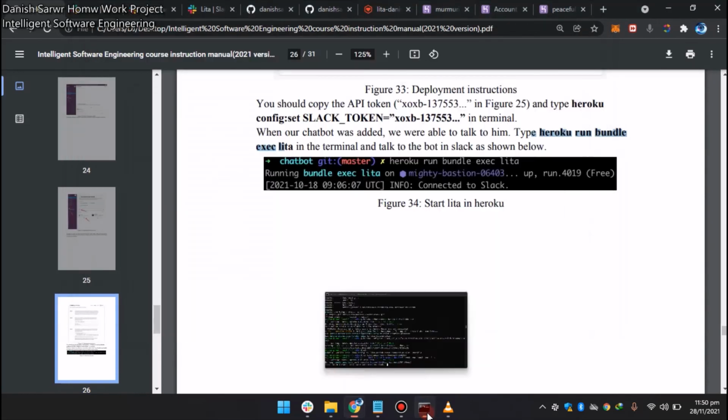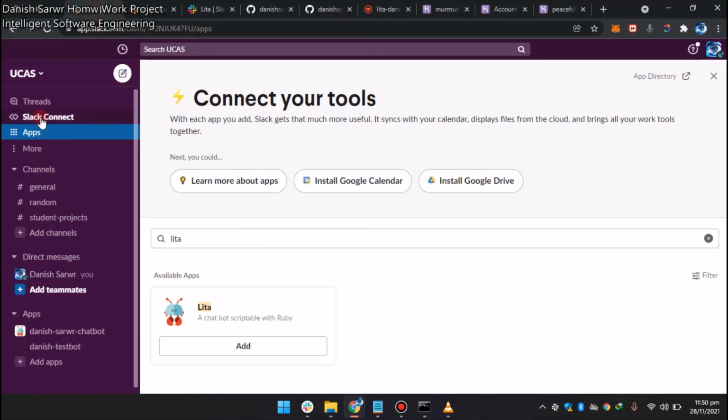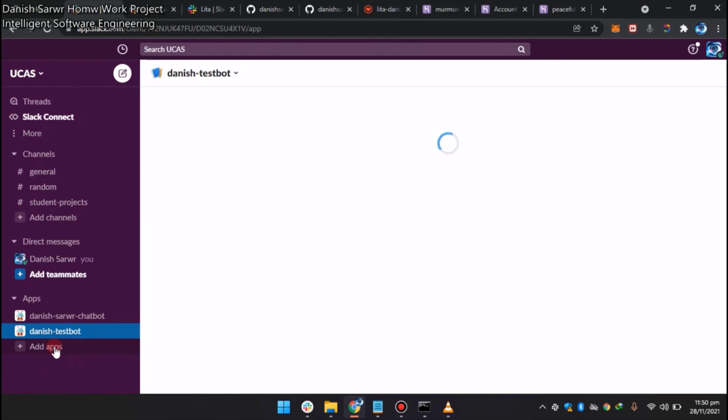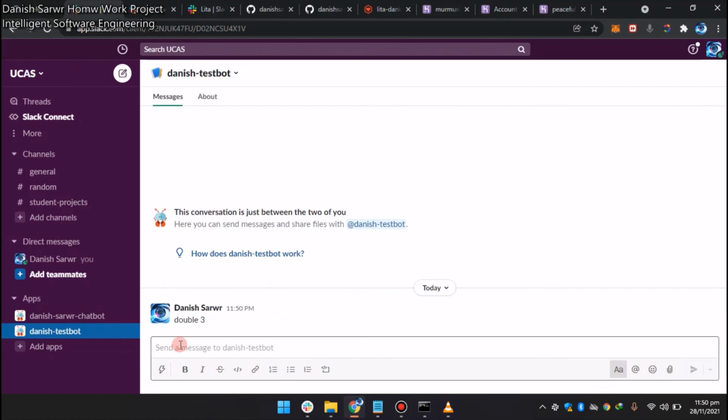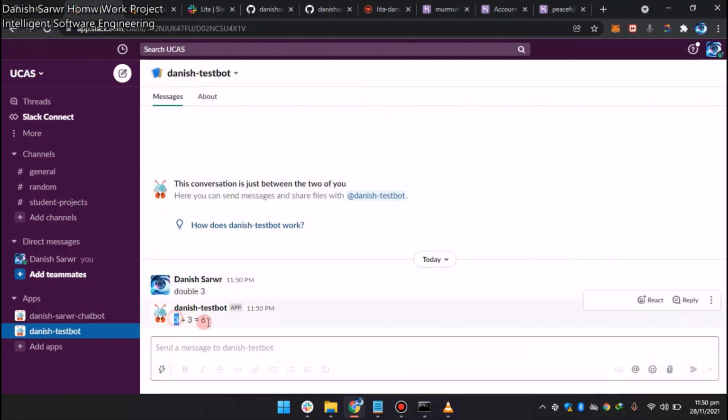You can just minimize this, go to your Slack chat rooms, and here I just created a bot, Danish test bot. This is the old one, and this is the one we just created now. Let's test it. Double 3, and it's answering 3 plus 3 is 6. So this is the application we just made now.